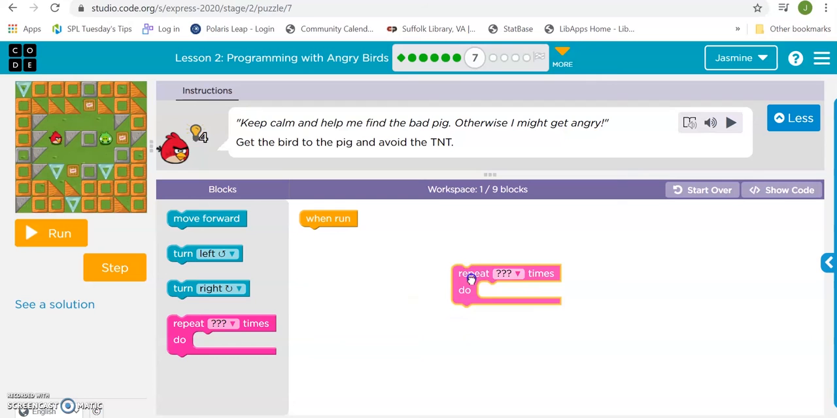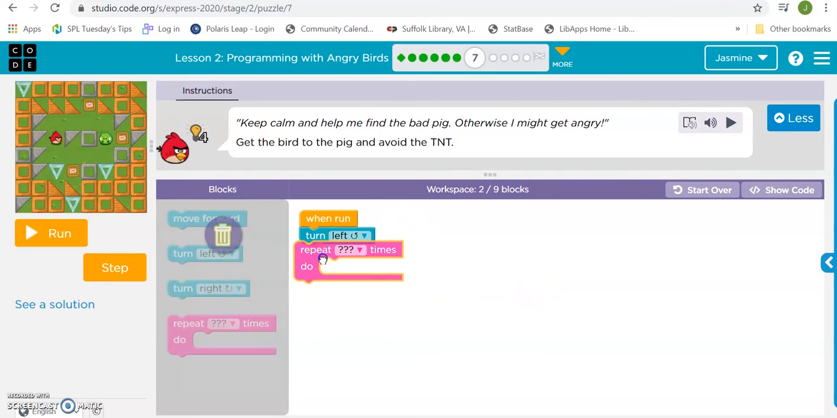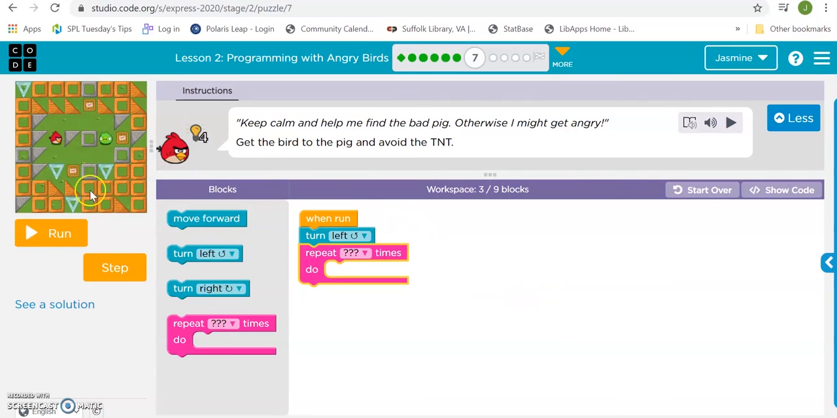So actually, before we attach the repeat block, I got carried away. We're going to turn left so we can go up a little bit. Otherwise, we hit straight forward. We're going to run into a wall. Now we can move our repeat block over.